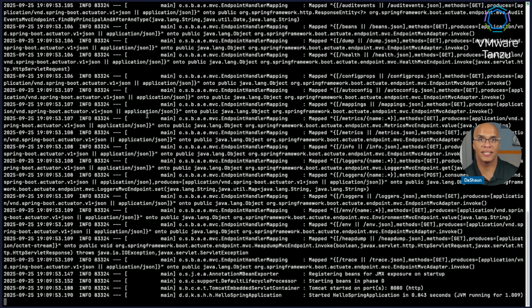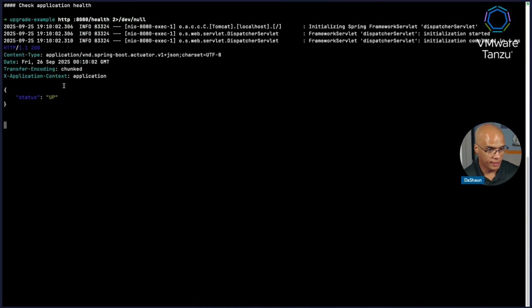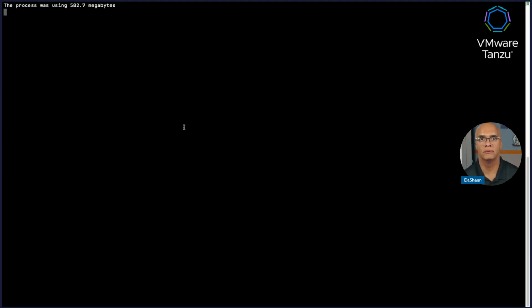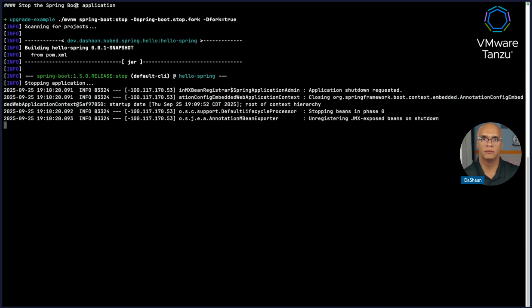You might have applications like this running in production. It's healthy. We're hitting that old actuator endpoint. It's still healthy. It's still working. We're going to take one more sample. We're going to look, and it's running 582.7 megabytes. That's okay. But I think there's a little bit of room for improvement. So let's stop this version.